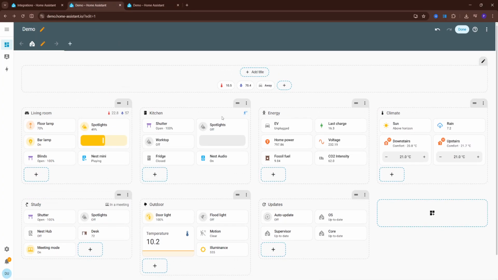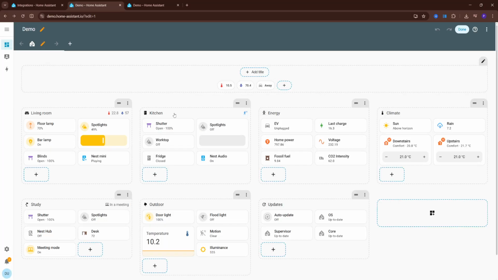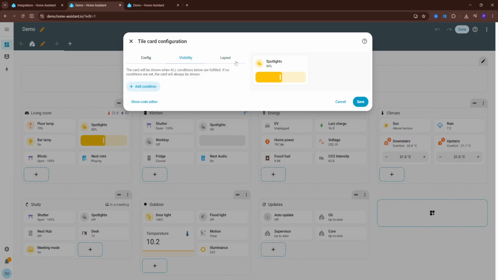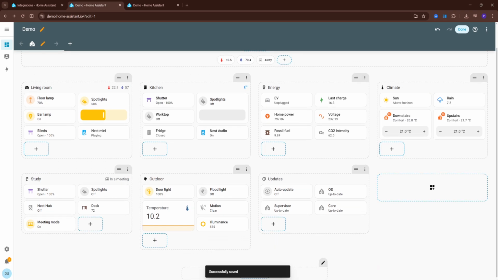So you have living room here, kitchen, energy, climate, outdoor, updates, study. So every different room, every different purpose for it. And you can add to every component here. You can play with it and add some activities to it also. And yeah, this is pretty much it, how you can design a Home Assistant dashboard.